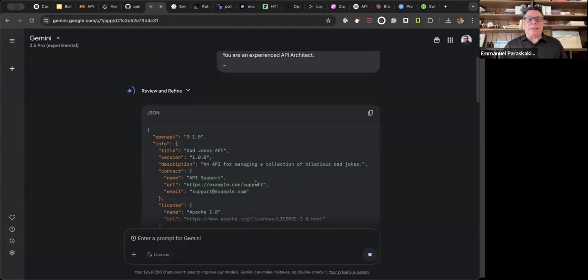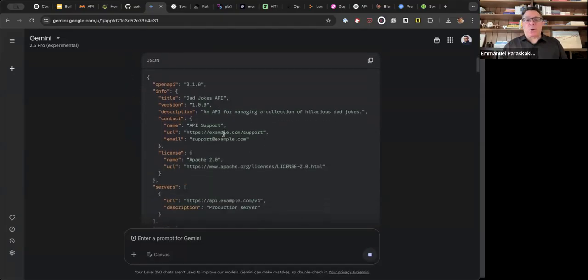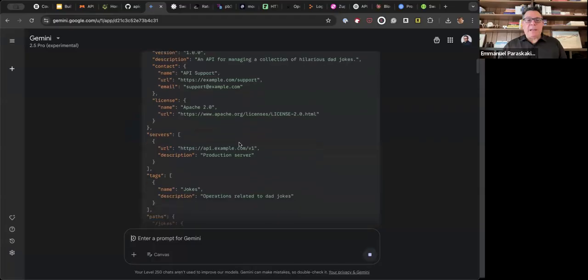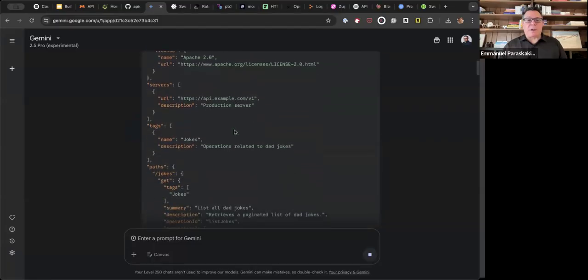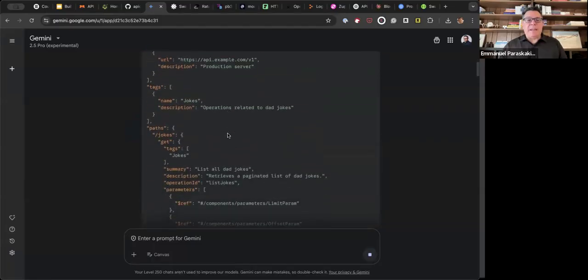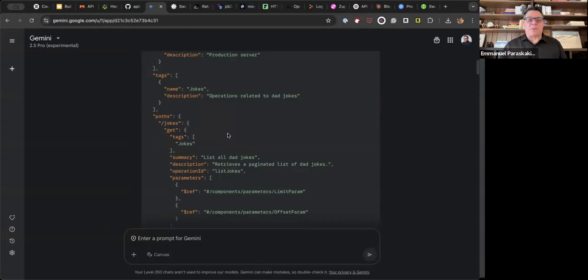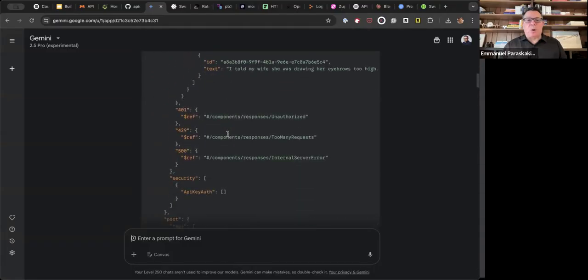So it started to build what looks like valid OpenAPI, and it has some placeholders. For example, it doesn't really have a contact URL. It uses example.com. That's fine. And it uses that for the server as well. And it's figured out that probably our dad joke API is a list of jokes. So it has an operation to list all of our dad jokes, and it just keeps on going.